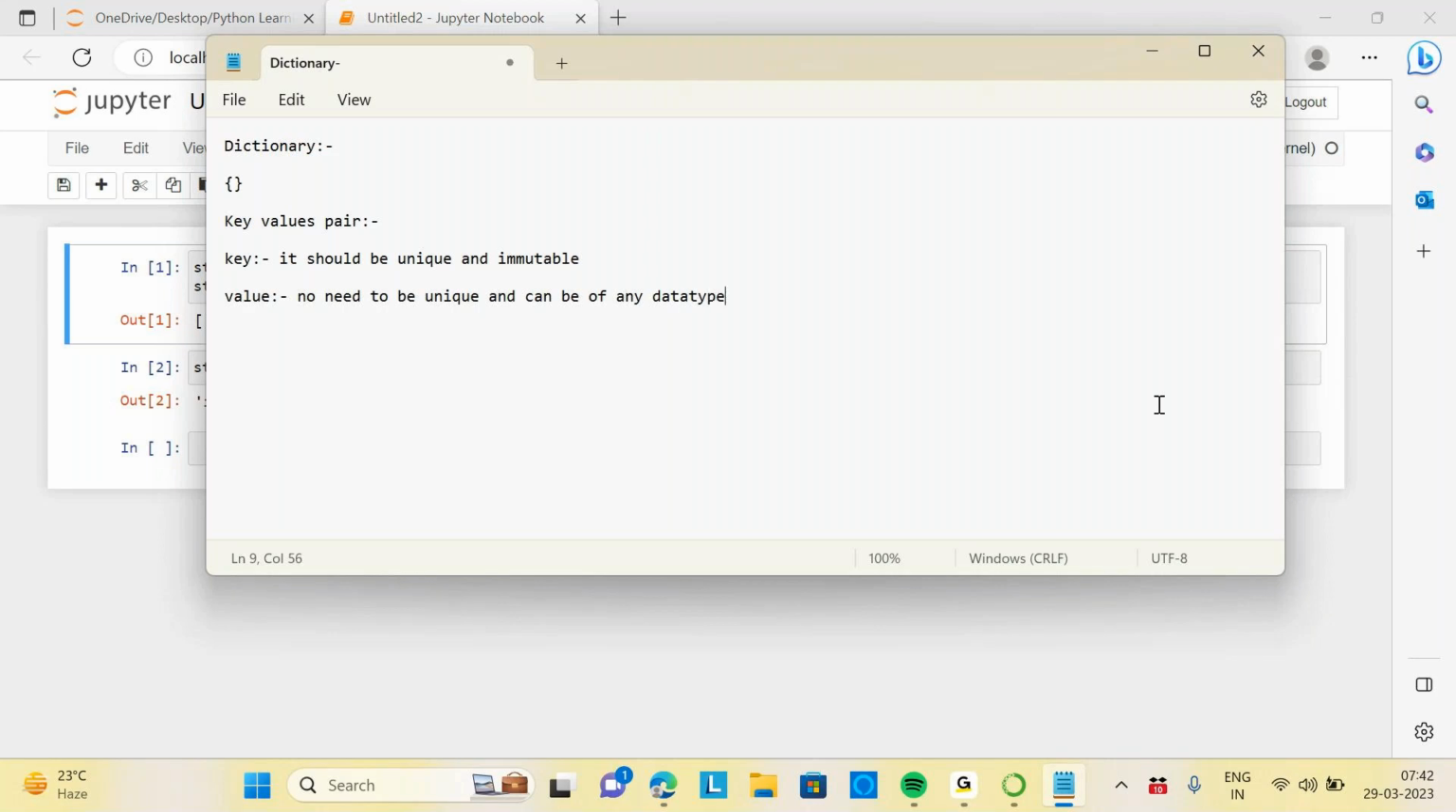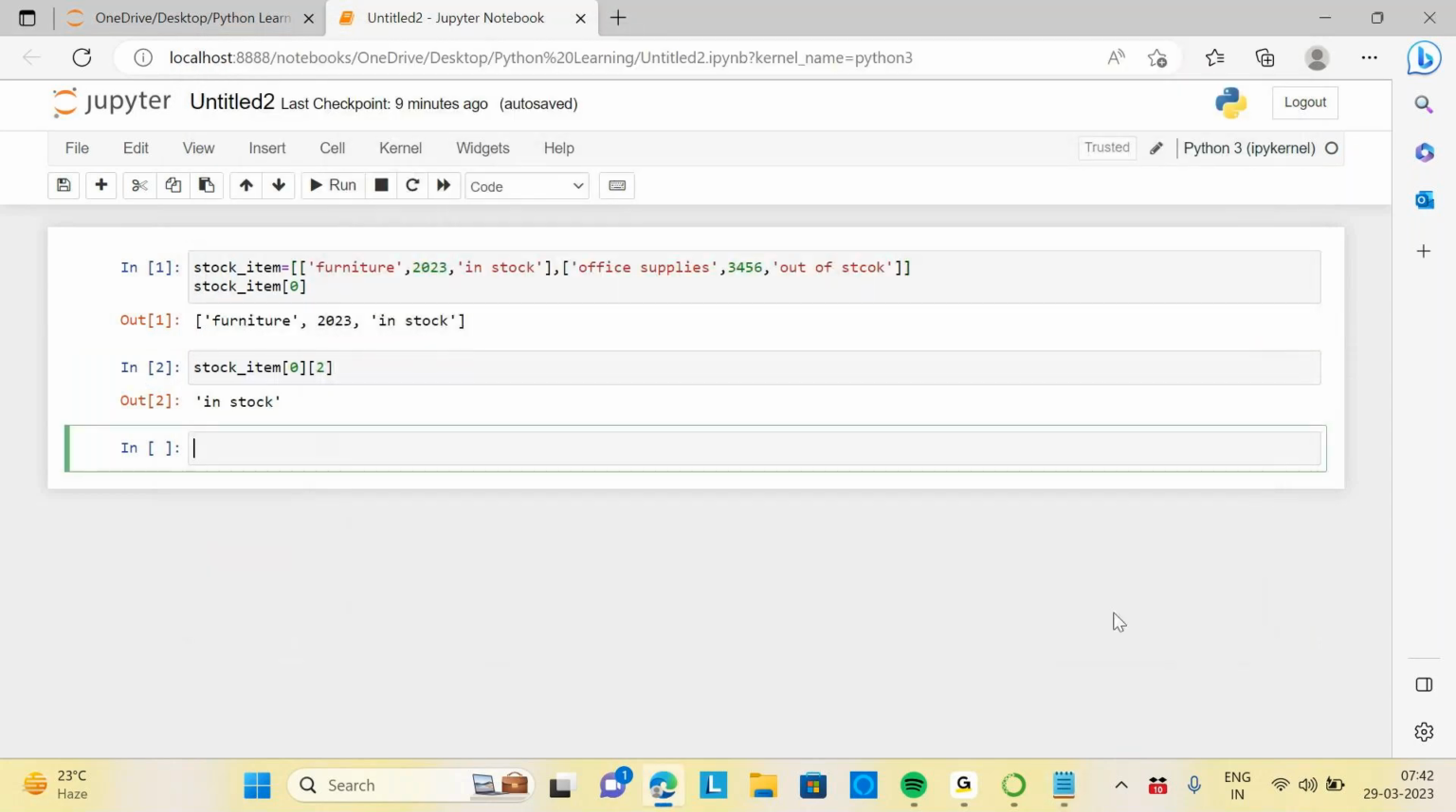Okay, let's see how we can do this. The same thing. So let's take stock item equals to, now I will put my curly braces here. Now the same items I want to store in this case. So here I will store my first key value pair. So I will take something like this. So this is my key, furniture. This is my item. And inside that I want to store some value.